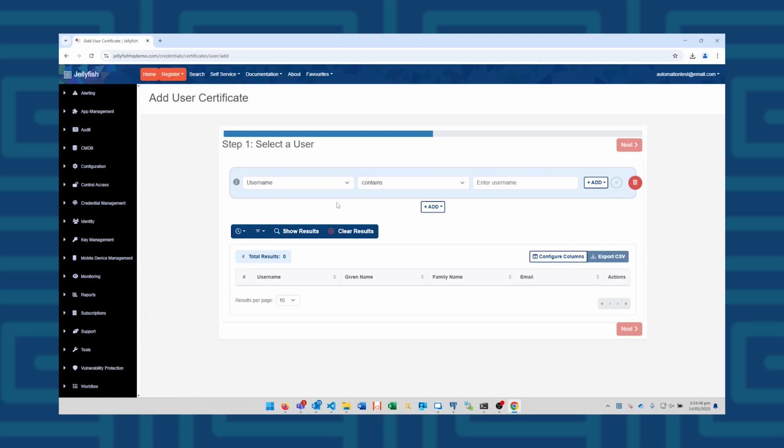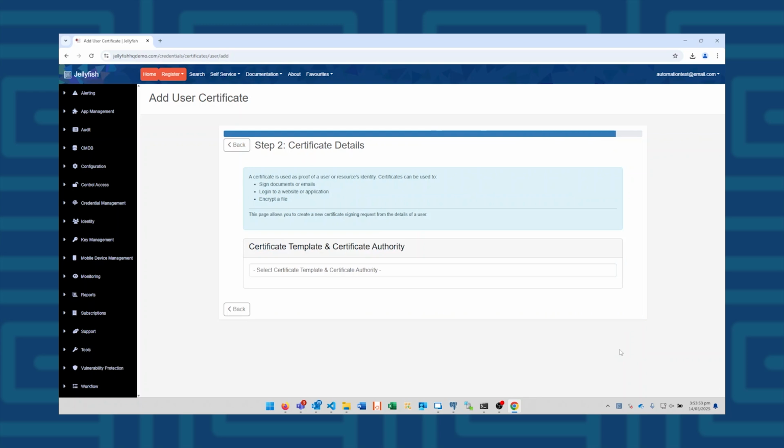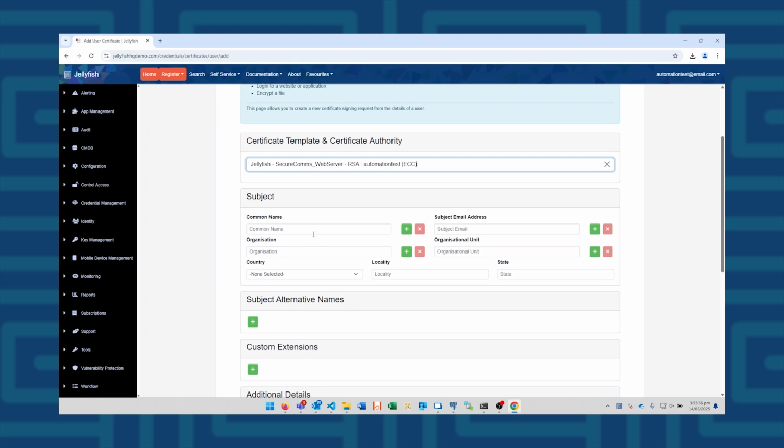In Jellyfish, certificates are associated with a specific user or device. Click on the Show Results button to search for users, and then on the Select User button to pick the user for our new certificate. Now we can choose a CA and template for our certificate. If the desired CA or template is missing, you have the option of going back to the Manage CAs page to add a CA or template if needed.